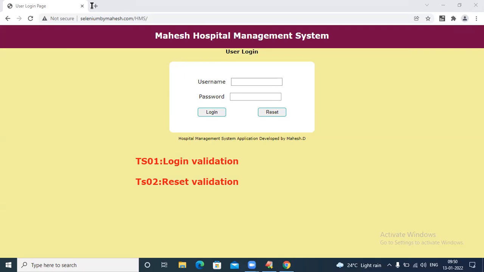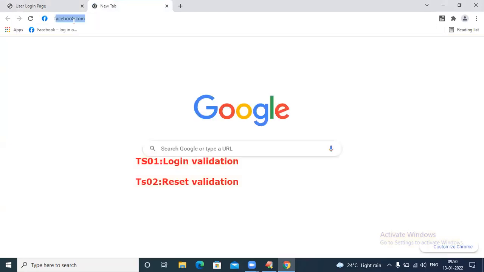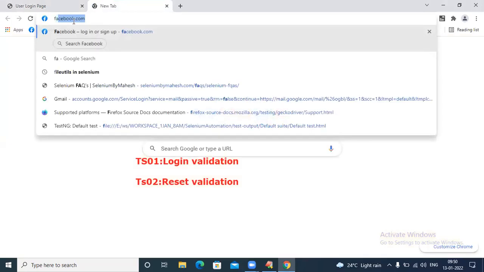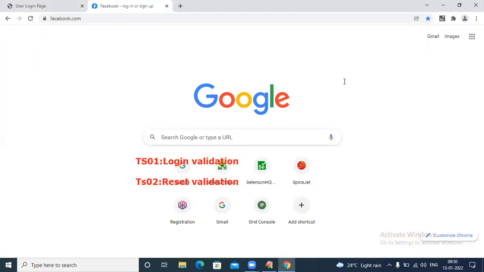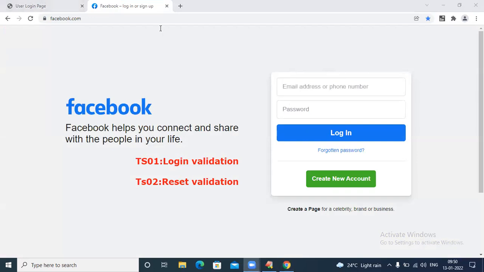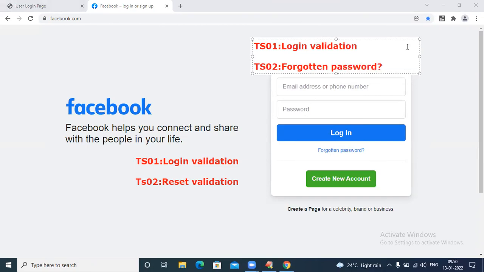How to test, I will tell. For example, I can take another regularly used application, Facebook. In facebook.com, sir, if you want to test this application, again, what do I want to test here? Yes, here see. First scenario, test scenario, login. Here also the login button is there. Login validation. Next, second one, forgotten password. So what I want to check in the application, that is called a scenario. Third scenario, create an account.